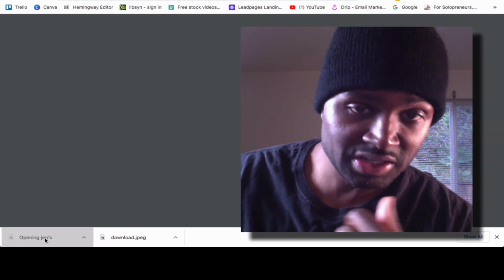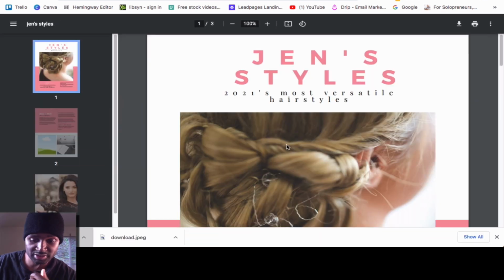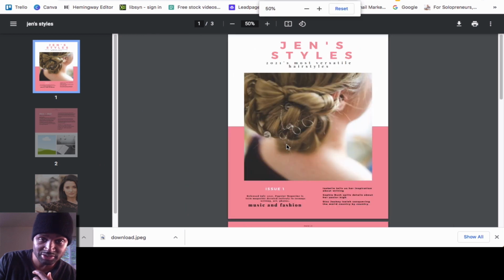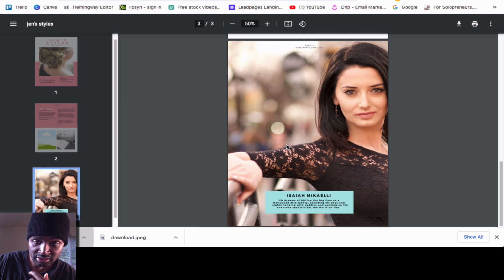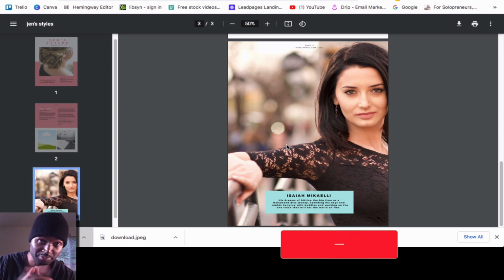Now let's look at that PDF. So when we open this up, I'm going to make it a little bit smaller here on my screen. But now you have a fully functioning magazine just like that. And it did not take long. It'll take longer depending on how many pages you add, how many pictures and things you add.